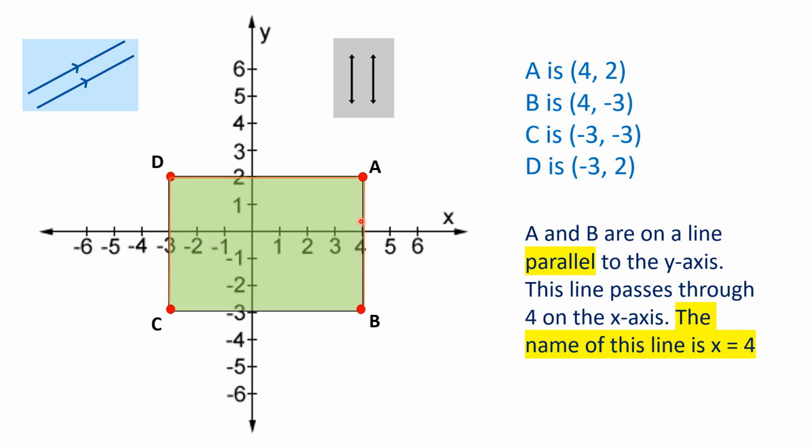Now let's take a look at another example. A and D are on a line parallel to the x-axis. This line passes through 2 on the y-axis, hence the name of this line is y is equal to 2. And another, C and B, is a line parallel to the x-axis, just like this. And this line passes through negative 3 on the y-axis, hence the name of this line is y is equal to negative 3.